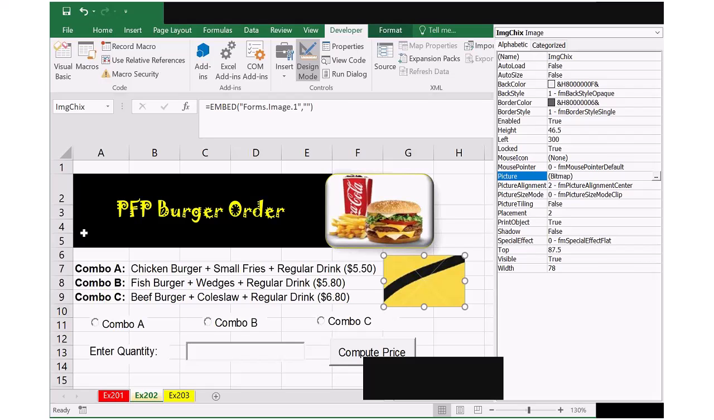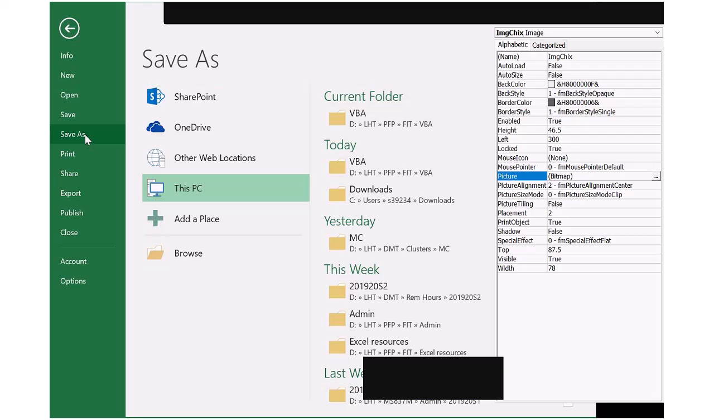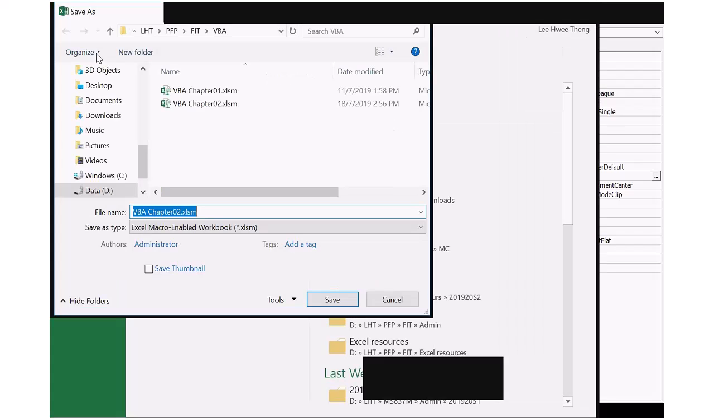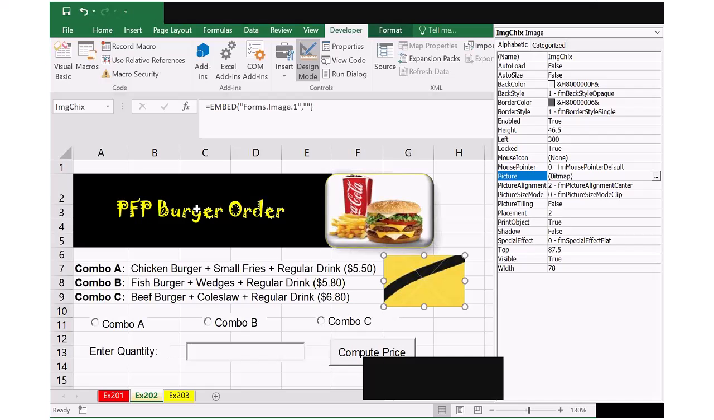Are you there? Okay, so you open the burger order, EX202. And then you make sure, are you in developer? Have you saved it as XLSM extension? You have to save it as a XLSM file. So go to File, follow me, File, Save As. Save wherever you're saving it. When you see a window pop up asking you file name and save as type, choose Excel macro enabled. Saved already? Yes.